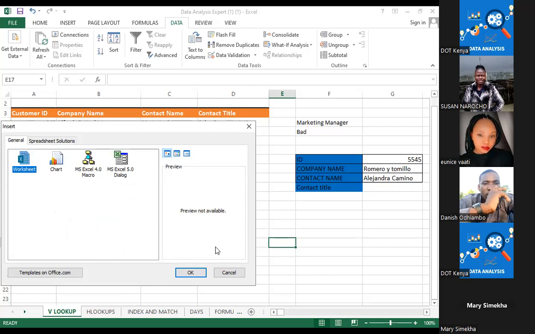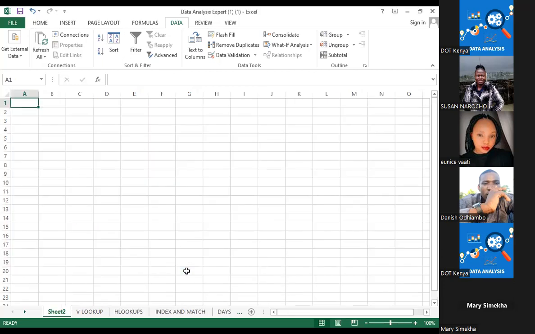Have you clicked OK? We want to move this. Have you clicked on this OK? This one, OK. This is what is available there. Yes. So we want to type in contact title. Sorry, ID. From A1, yes, type in ID. Then on B, type in contact title.